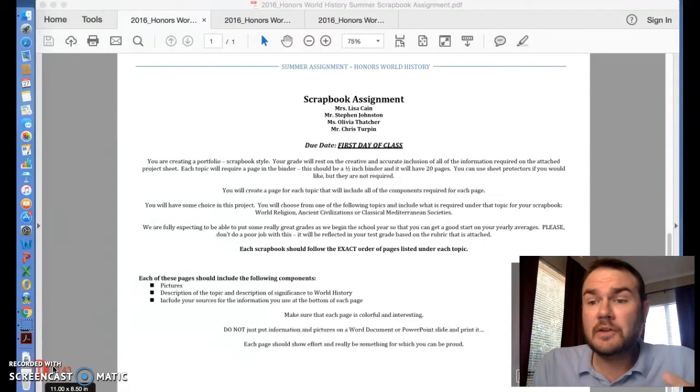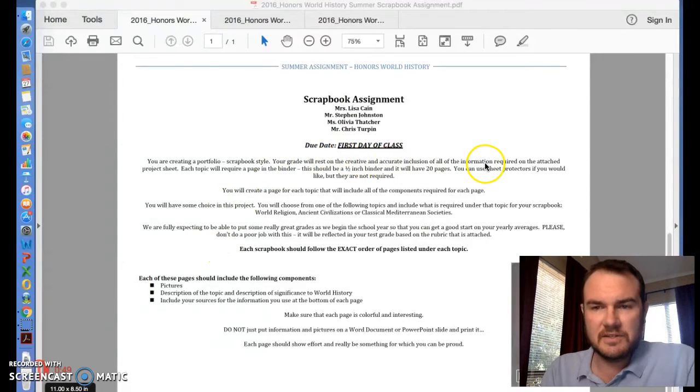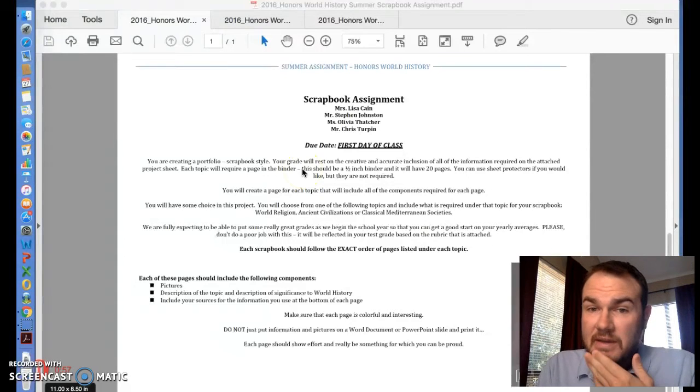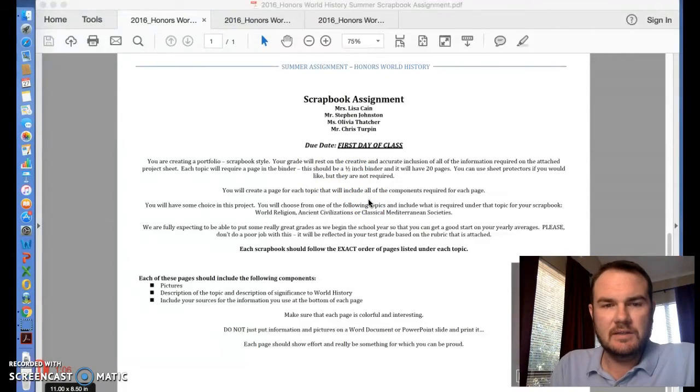You're creating a portfolio, scrapbook style. If you'll look right here, your grade will rest on the creative and accurate inclusion of all the information required on the attached project sheet. Each topic will require a page in the binder. It should be a half-inch binder, and it'll have 20 pages. You can use sheet protectors if you'd like, but they're not required. You'll create a page for each topic that will include all the components for the required page. You'll see the topics and the components in just a second.